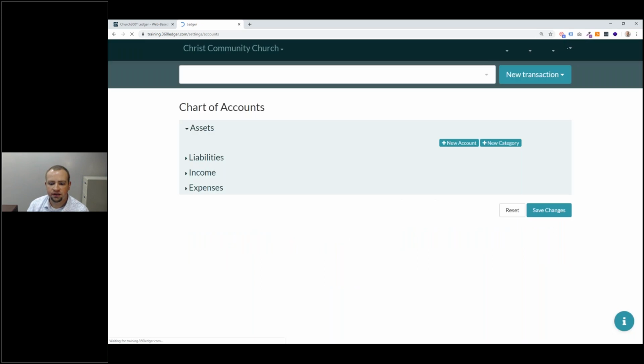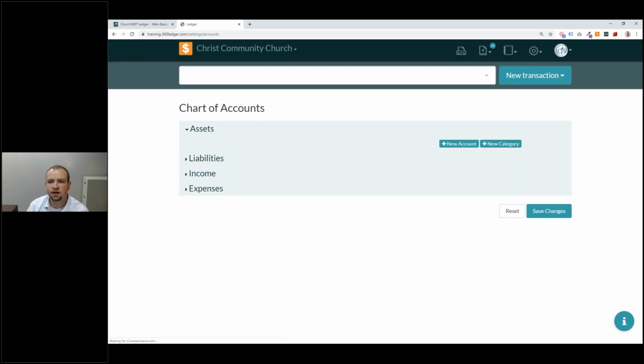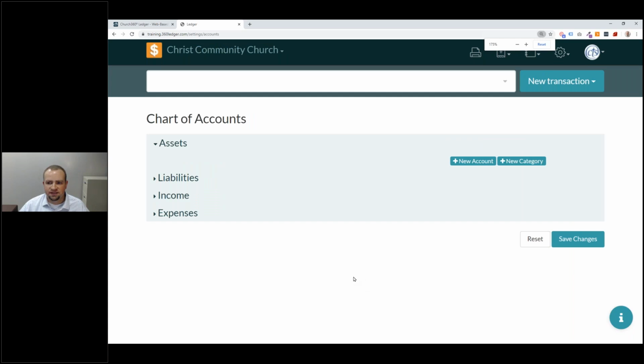So the book was created and it's going to take me to my chart of accounts screen. Well, I'm not going to start here yet. I want to give you an example or a quick explanation of the navigation, the user interface, how all of this works. Now, again, I'm going to zoom in a little bit so you can see because I know your screen is probably smaller than what I'm seeing here.